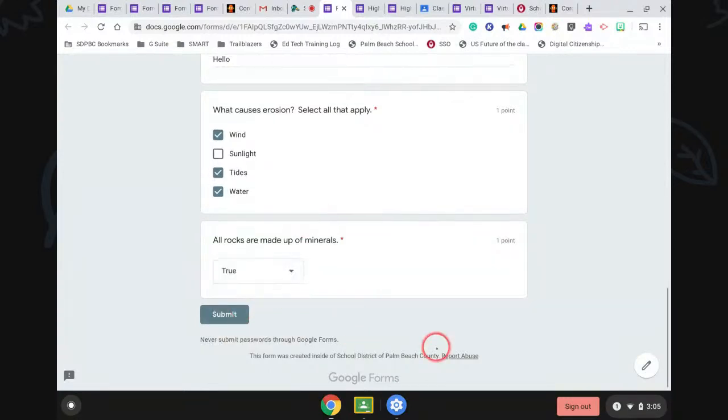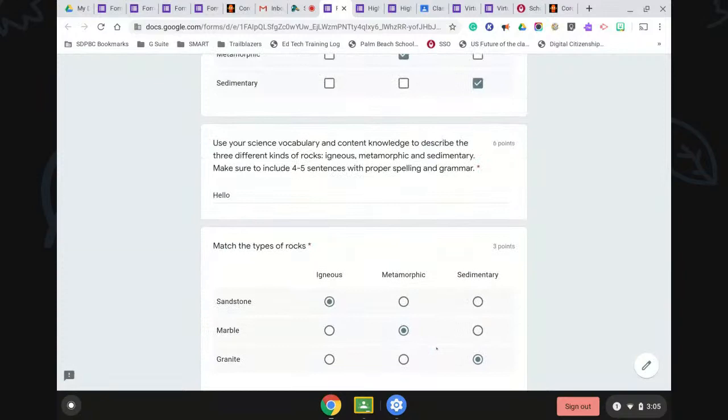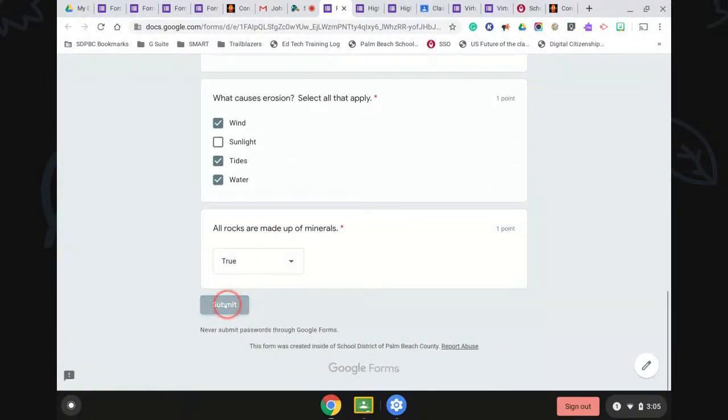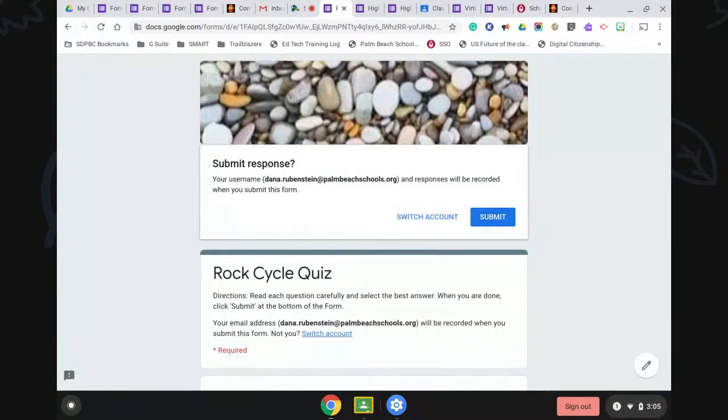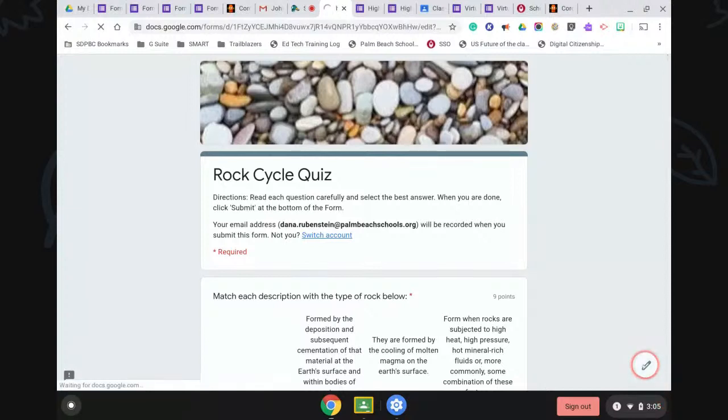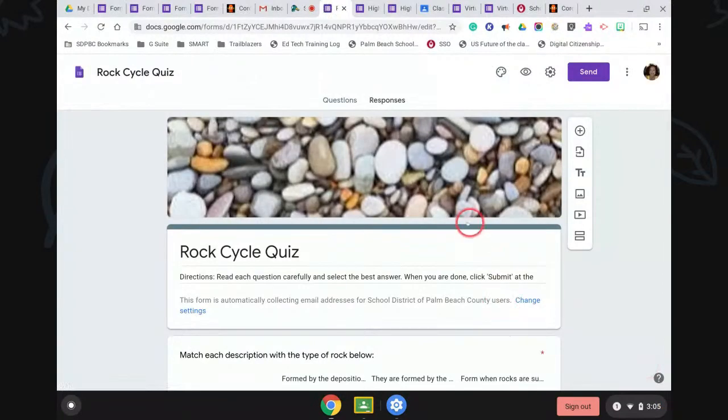So now, pretend like I knew a lot about the rock cycle, and this was a great quiz right here, and I'm going to submit it. So let's see how those responses come in. Now I can go back to my quiz and let me refresh my screen.